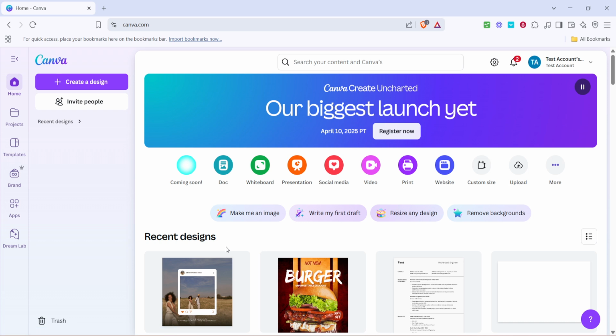First, you'll need to navigate to Canva's homepage. If you don't have an account, you'll need to sign up, which is simple and straightforward. For those of you who already have an account, go ahead and log in.